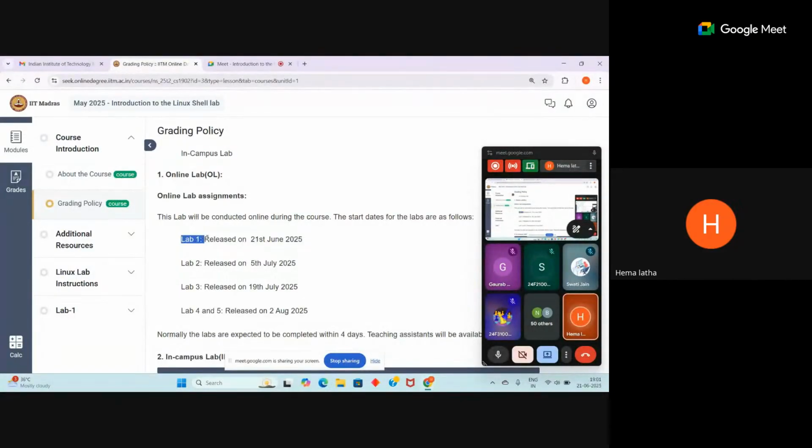Lab-1 is today, 21st June 2025, and after every 2 weeks, you'll have the lab sessions. So that means next week you won't have a lab session, whereas the week after you'll have another lab session. So for every 2 weeks you will have one lab session, and the lab sessions will always be on Saturdays, 7 to 10 o'clock.